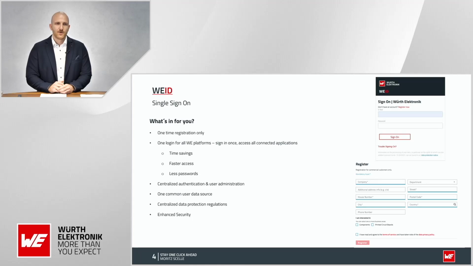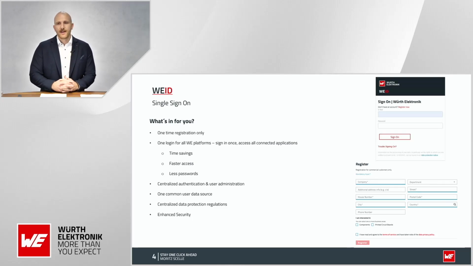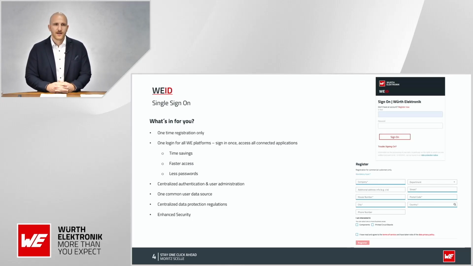It's one. We have one centralized authentication and user administration, which will ensure that your user data is safe on our side. We have one common user data source, which also means that no matter which tool you are using, your data in the background is the same, and it's easier for you to navigate through the different tools.